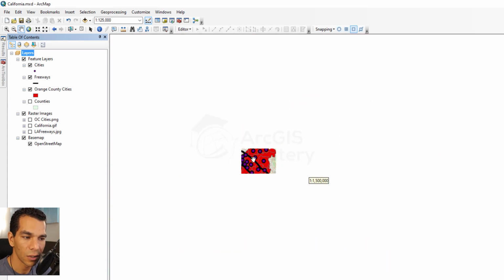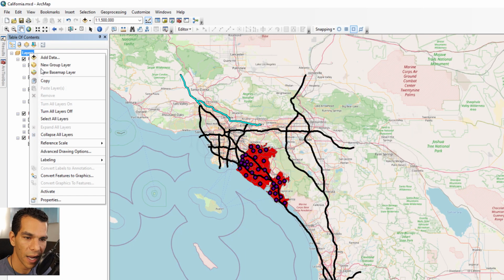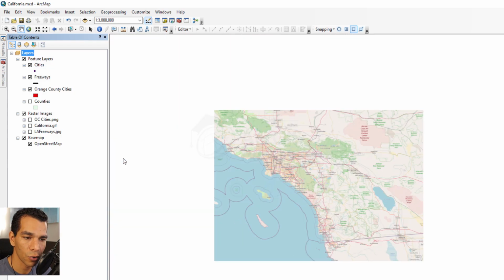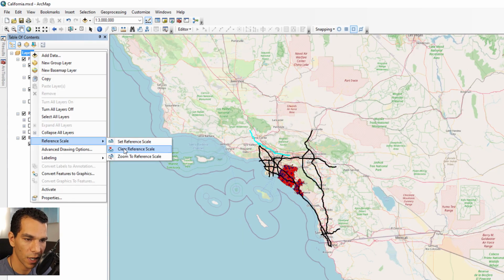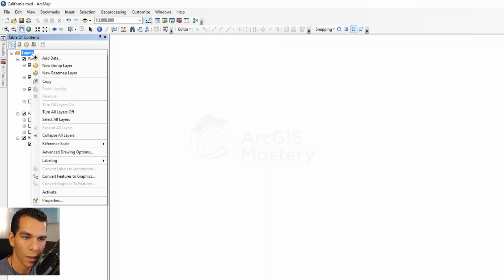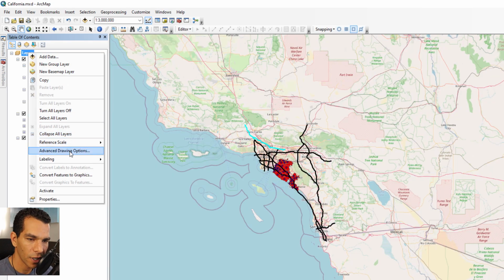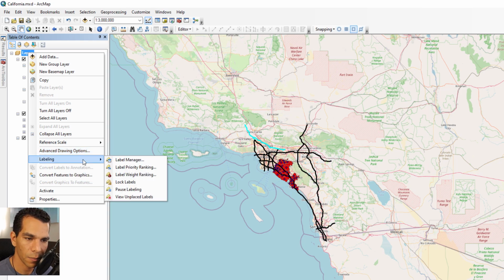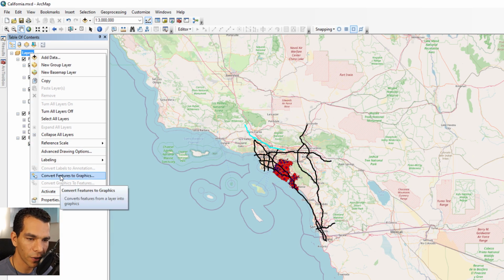Sometimes you might need to use set scale, but you can also come back here and disable or enable it, clear it, or zoom to the feature reference. So we can clear it from here, and here you can also enable advanced drawing options for all the layers inside the data frame. You can enable or disable labeling, and you can manage labeling from here. And here you can convert features to graphics.